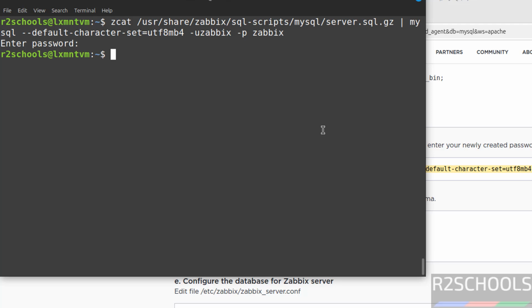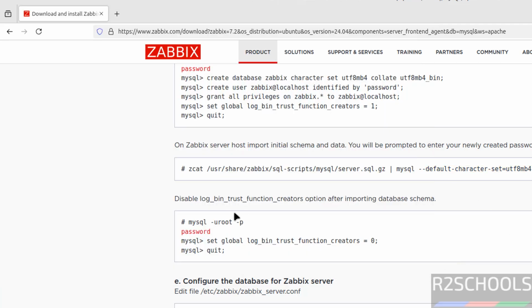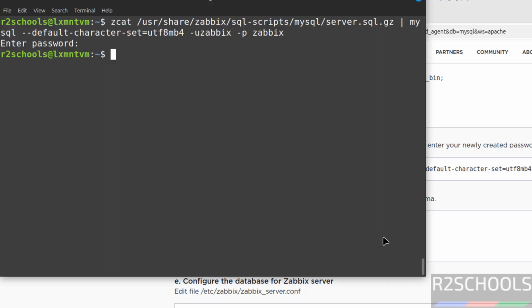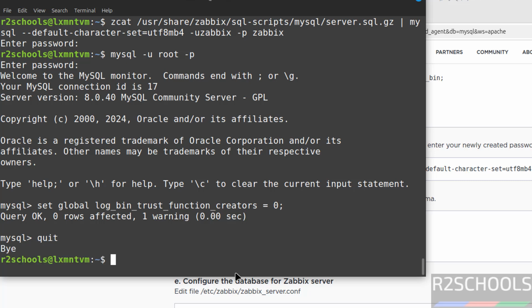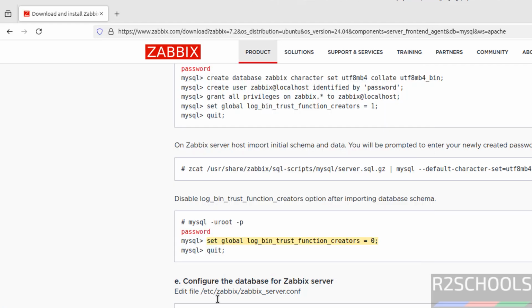It is done. Now connect to MySQL and set this to 0. Paste it, hit enter. It is done. Quit. Control A. Now we have to configure the database for the Zabbix server.